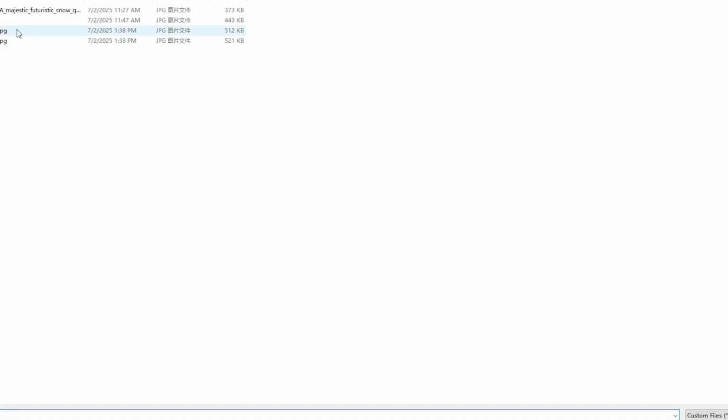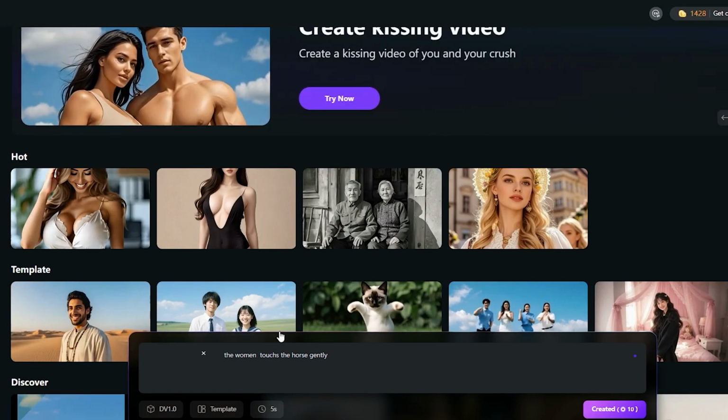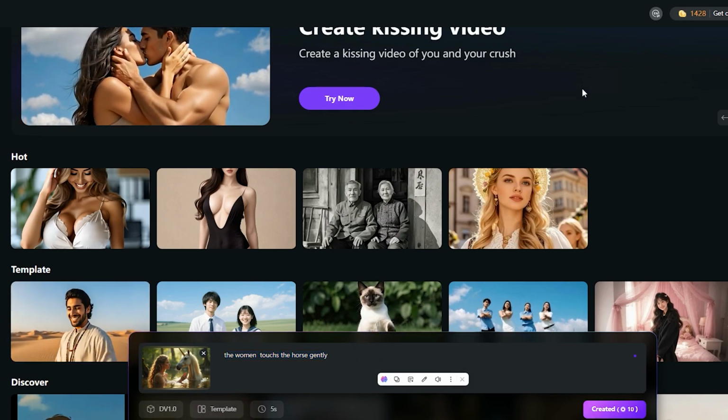Now, let's try Dreamvid AI's text-to-video feature. I'll test the image-to-video function by using generated images to create videos. Follow along as I demonstrate this process step by step.